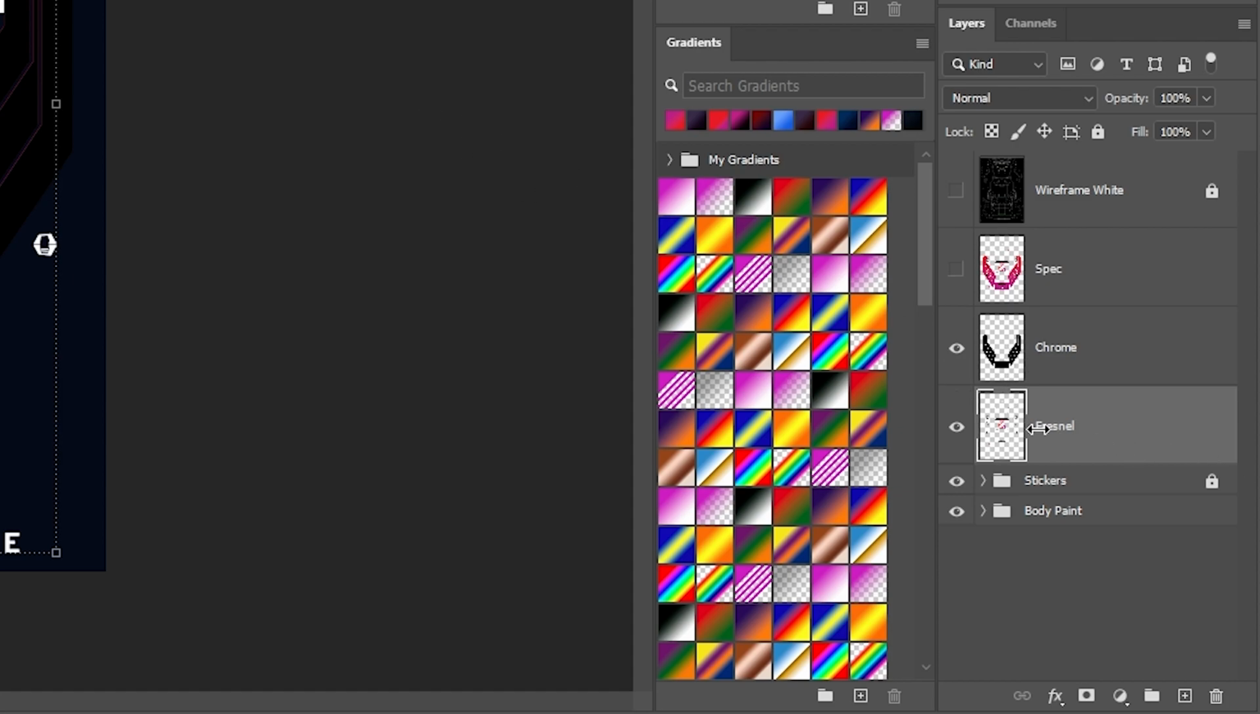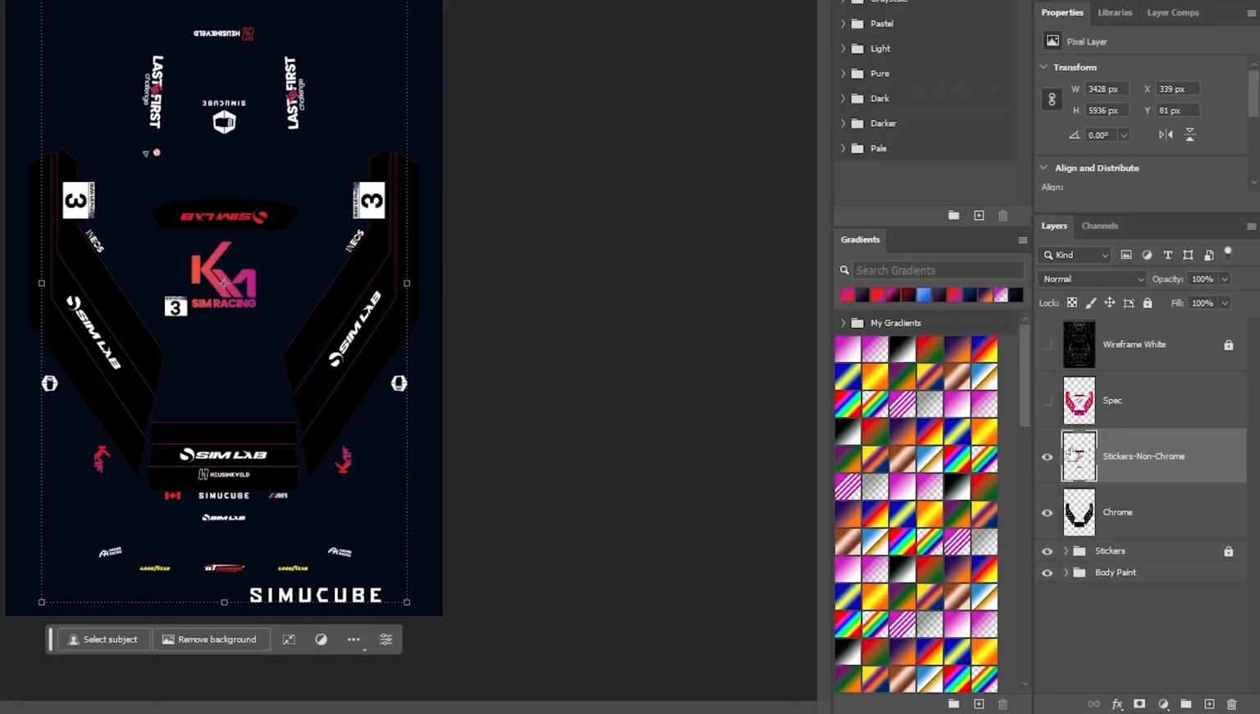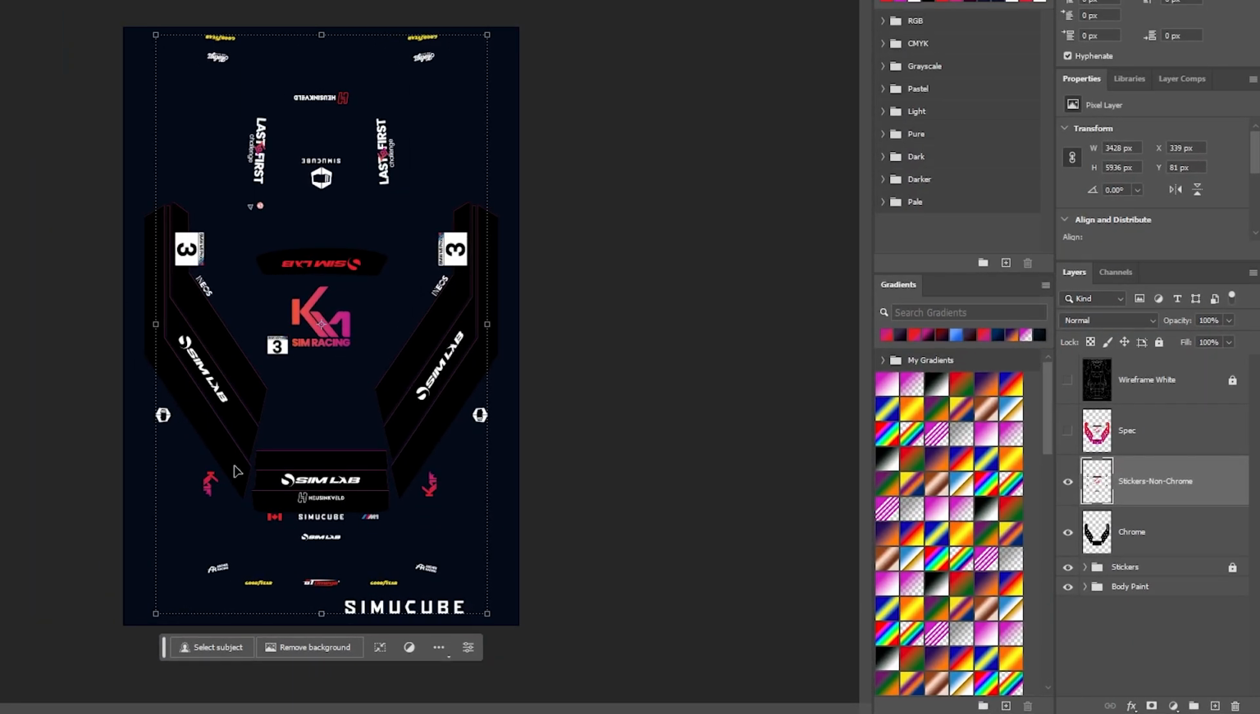Let's move this sticker layer here. Let's call it stickers, and we'll be really specific here: non-chrome. And let's move it above the chrome layer here. And as you can see, everything shows up. Now you don't see the darker logo stickers here because they're just kind of blending in with our new black layer that's going to come through as chrome.